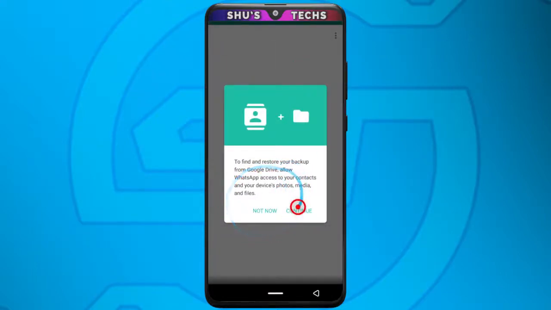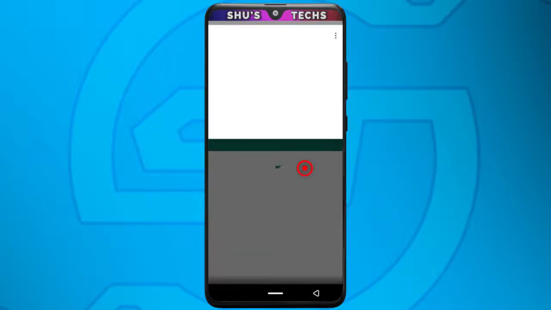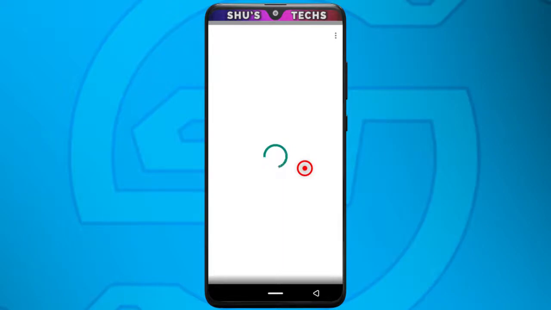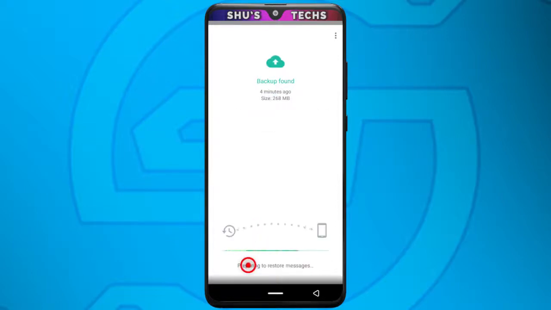Now this message is going to pop up, and for those of you who have your WhatsApp backup files on your phone, you'll be able to continue. But if you don't, then we'll try the next step. So just tap continue, tap allow and allow again, and the WhatsApp app is going to look for the backup, which is this, and it says 4 minutes ago. So I'll tap restore and give it a while for the messages to restore. And essentially that's how you restore your messages after you uninstall WhatsApp and reinstall it.